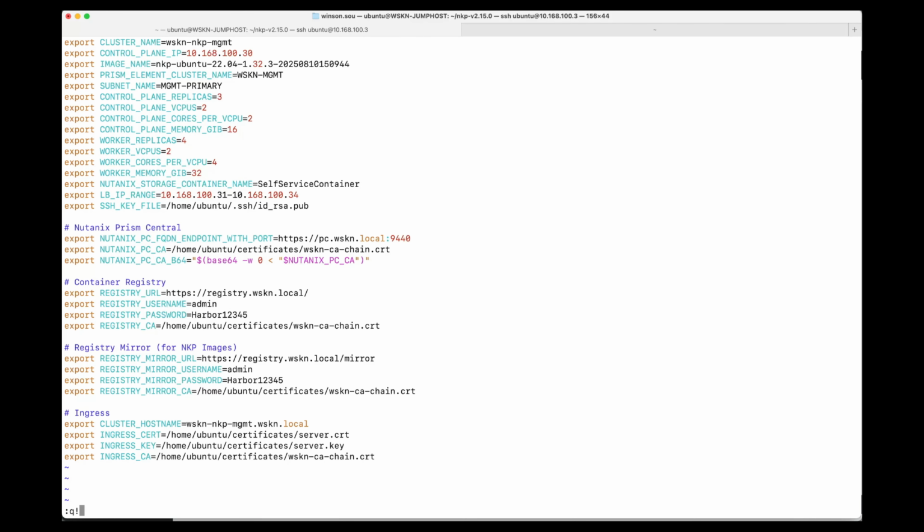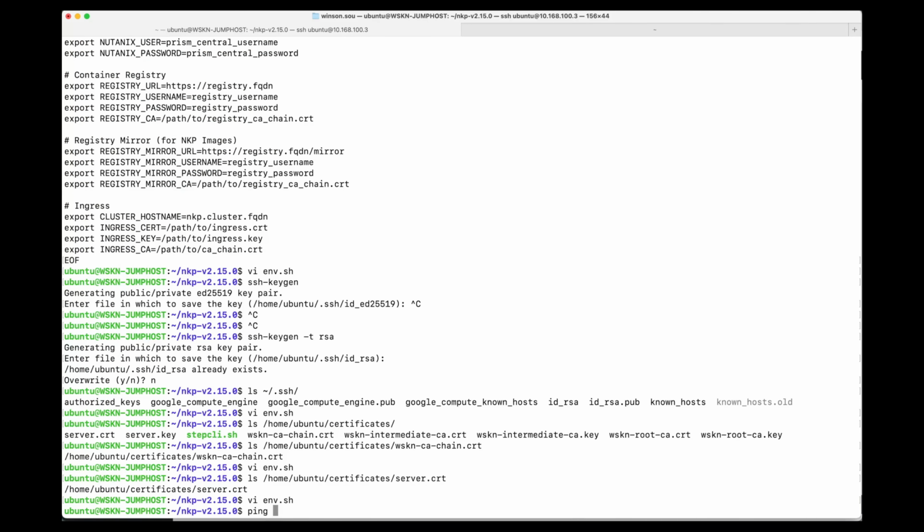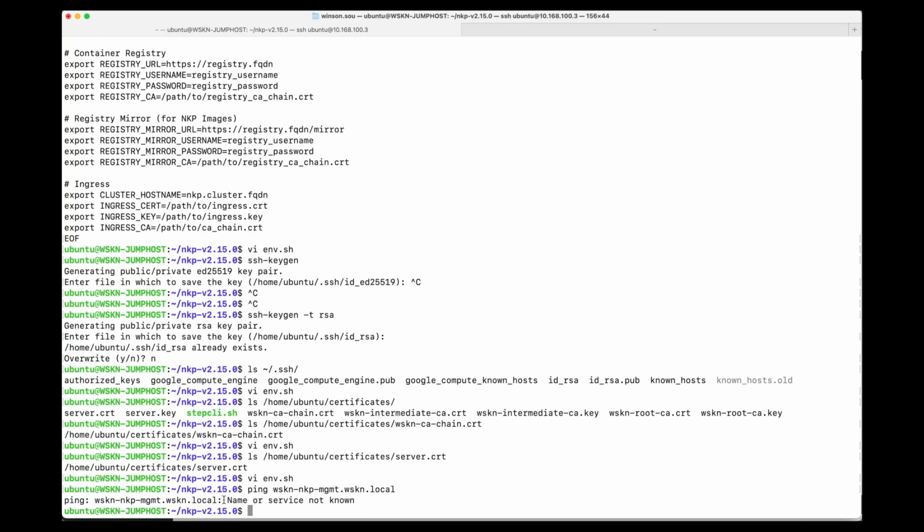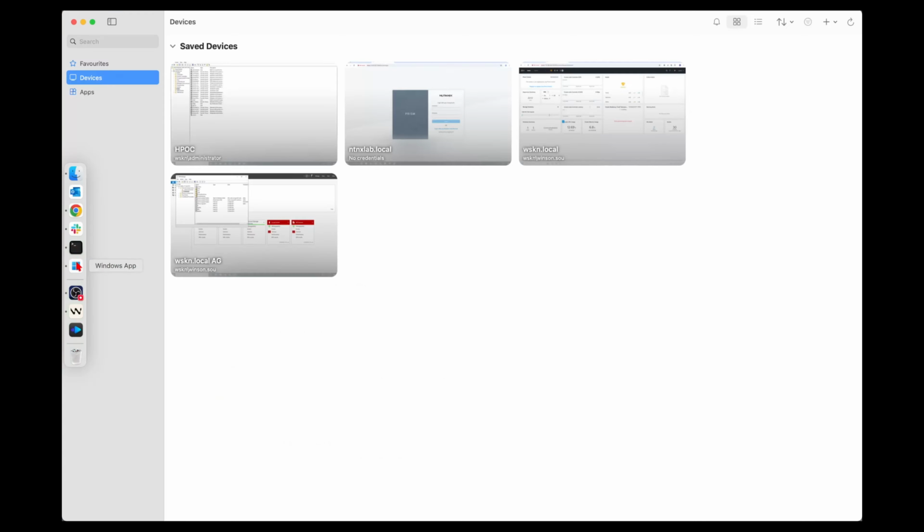Looks good. Now if I ping wskn nkp mgmt.wskn.local, I do not get a response, right? Because I do not have a DNS entry set up for this hostname yet. So this is very important. You need to make sure that your FQDN is set up properly. So what I'll do is I'll go ahead and set up my FQDN in my DNS server.